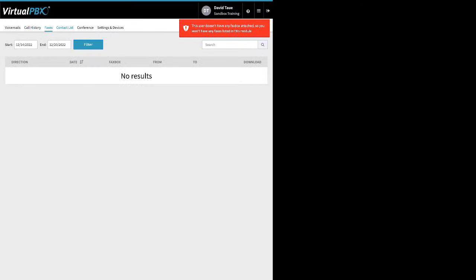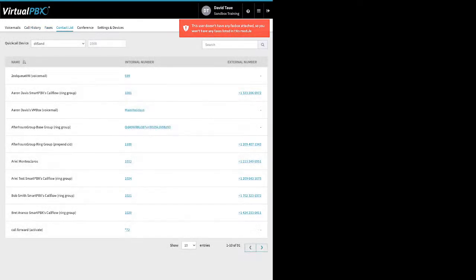Faxes, this only works for users that have their own fax box, but then they can see their fax history. The contact list, this is everything within your Dash account, right? Your staff members can't edit this list. This is view only. It's basically to help people transfer calls to other users, etc.